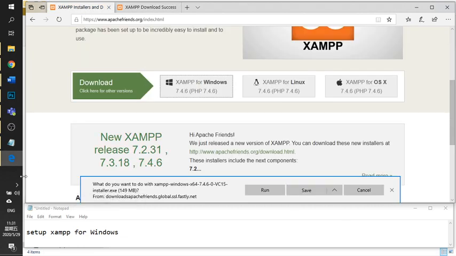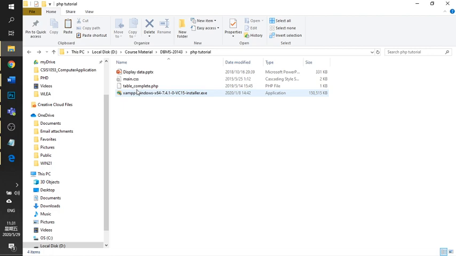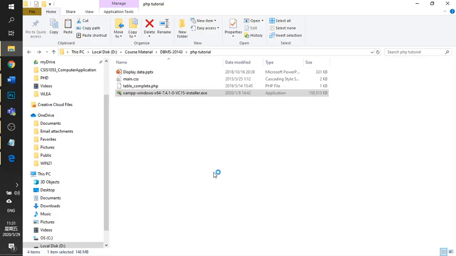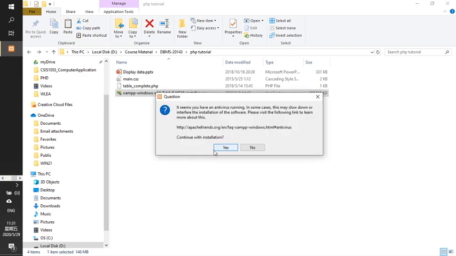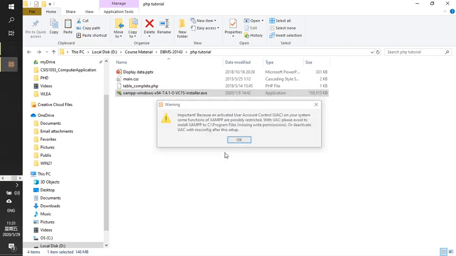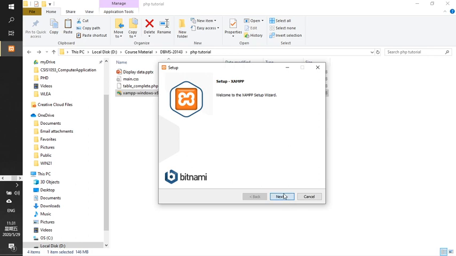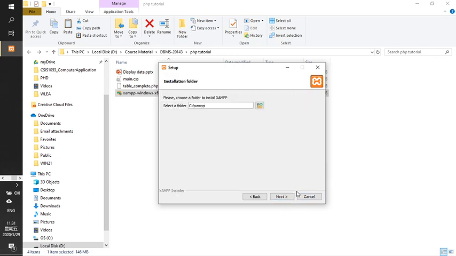After you download, you will get the installer file. You just install it on your laptop or PC. Just click next until the installation of XAMPP is done.